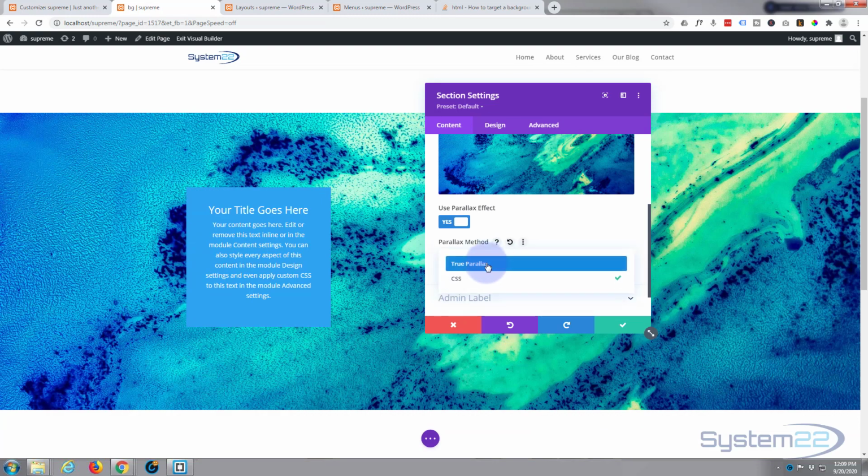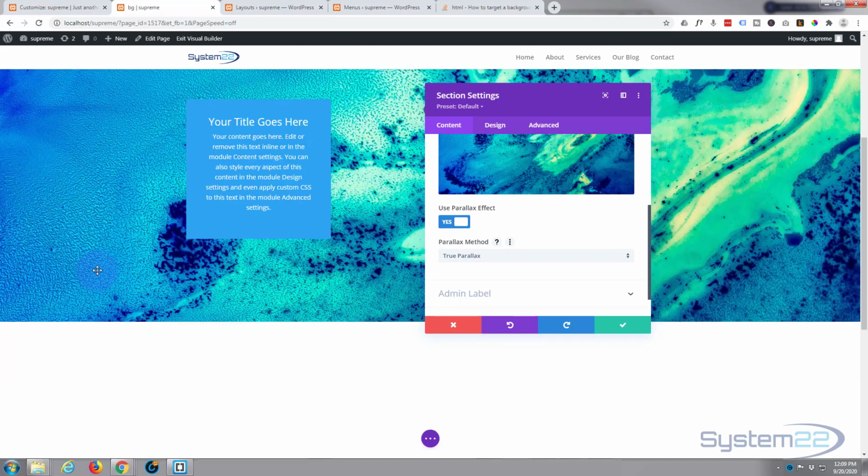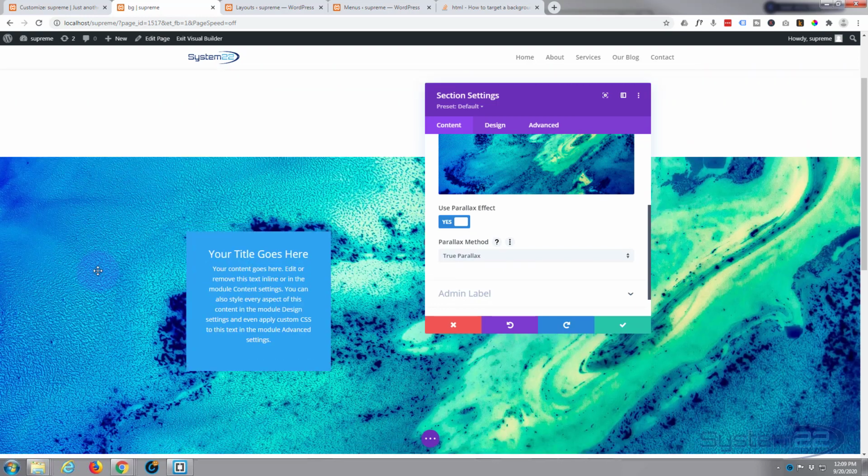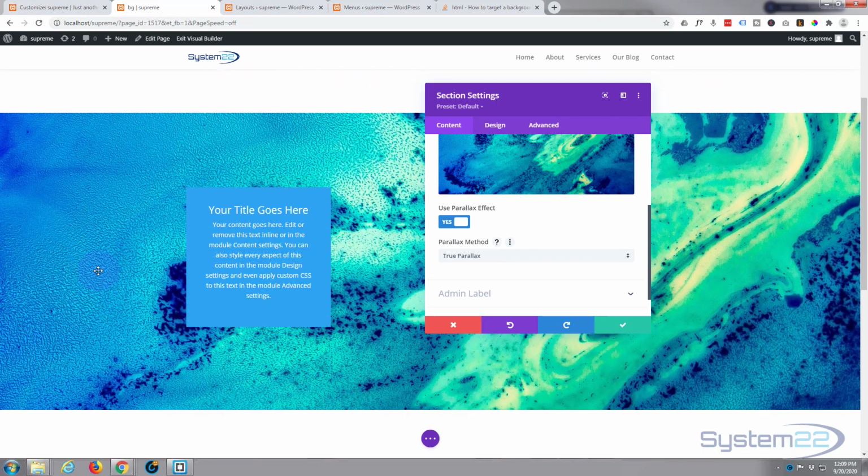So I'm going to switch that back to true parallax. It'll make the image bigger so it's got more scroll room there. And as you can see, it's moving, but at a different rate. So that was a very short and sweet video. I hope you've enjoyed it.